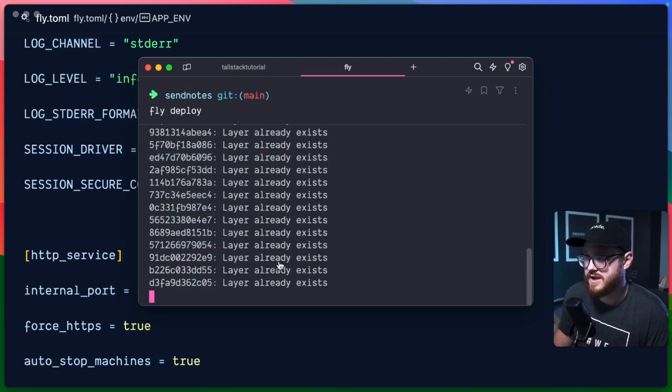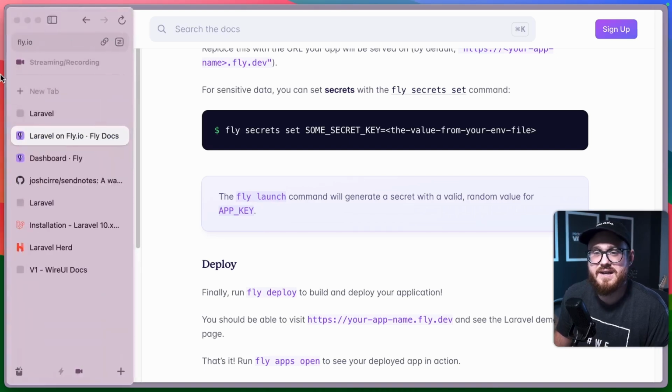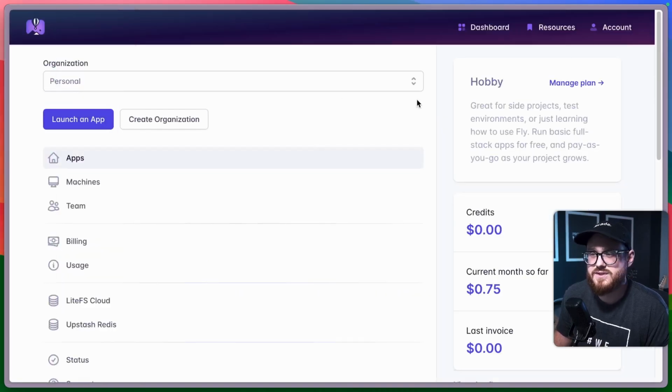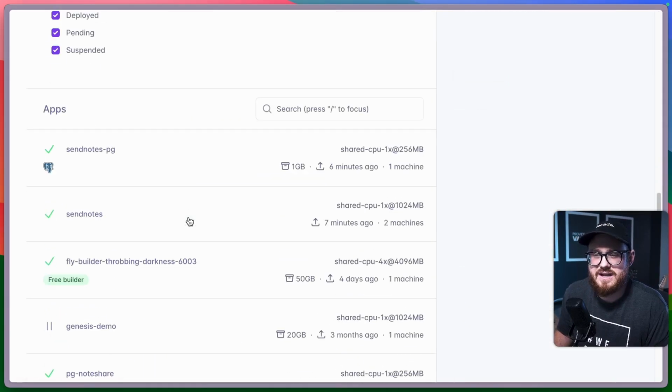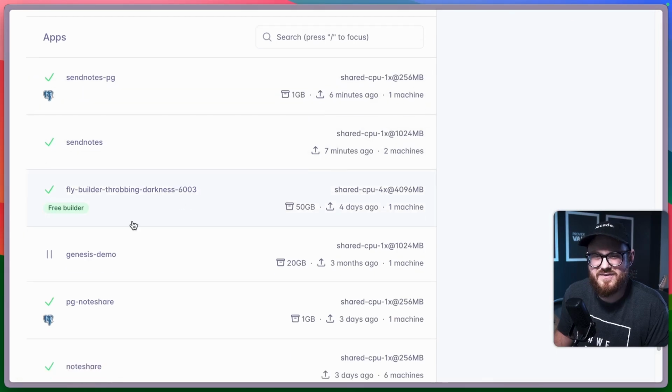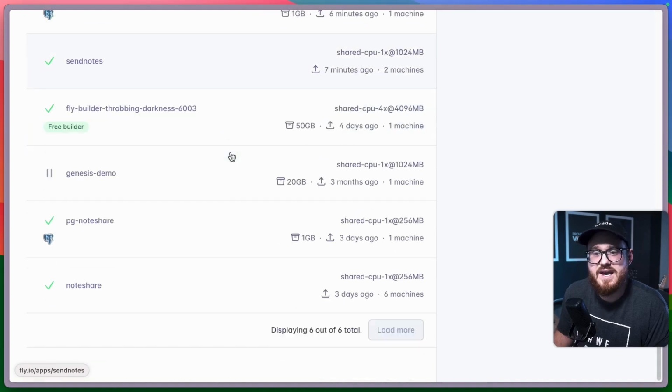Now, if we were to take a look at our fly dashboard here, we should see a new application ready to go. And if I was to take a look at apps, you see I have a few other things, but this is the send notes Postgres database and then the send notes application.